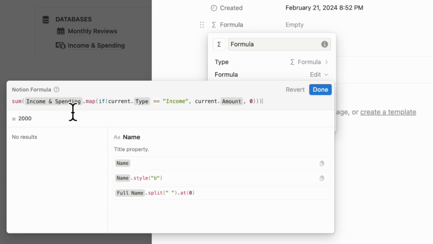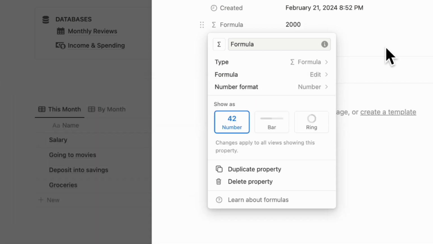So if you can see here, we have income and spending. So that's our income and spending database. That's related to this one. Dot map, which means it's going to go through each of the values. If the current dot type is income, then it takes the current amount, and it's going to sum it together. So anything that you add that's in income, it's going to sum together. If not, then it's just going to give 0. So as you can see, it's correct in the 2000, and we're going to click done.